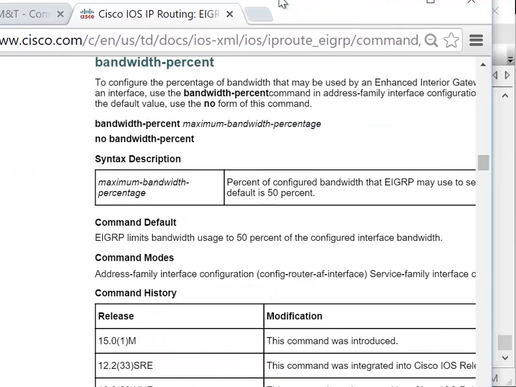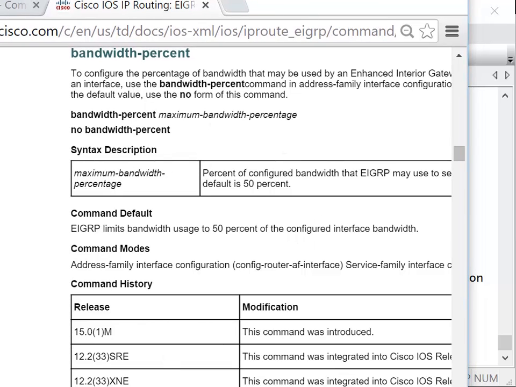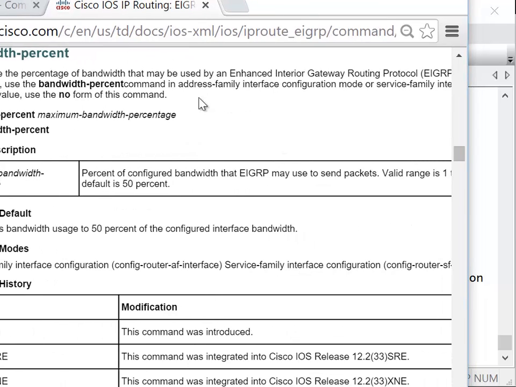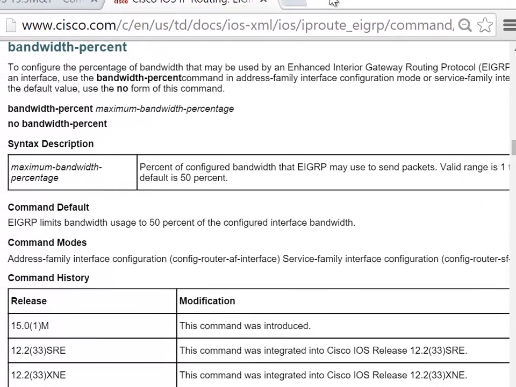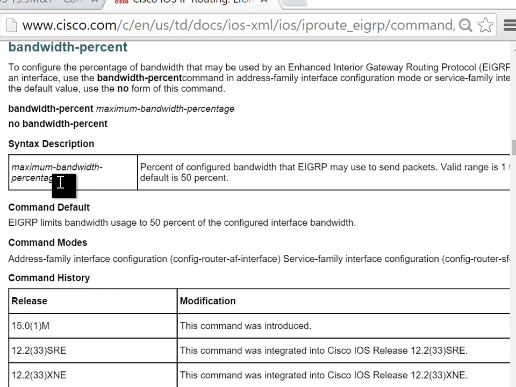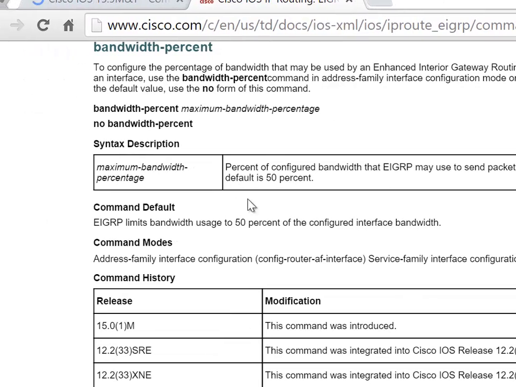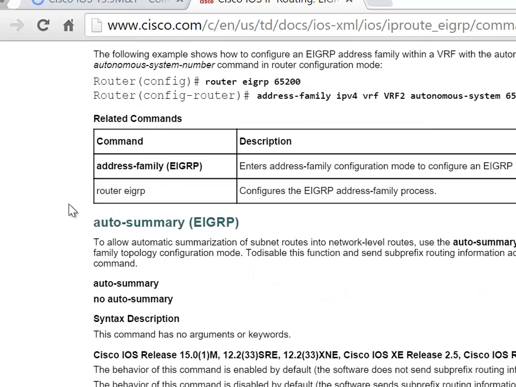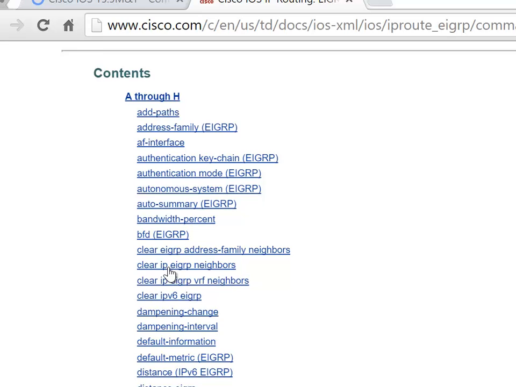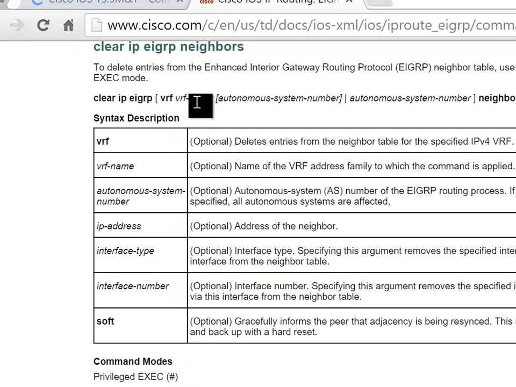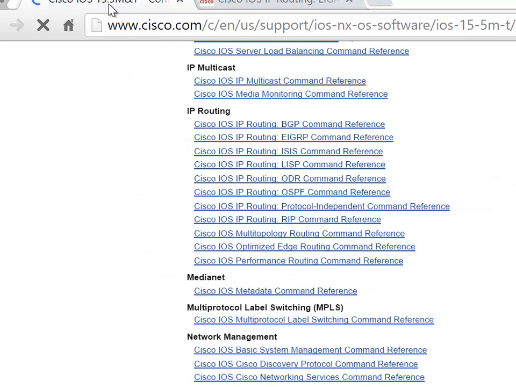It will explain everything. What's the bandwidth percentage command? What does it do? Here, bandwidth percentage to configure, and so on. All you do is research all the commands which you can't remember. Clear IP IGRP neighbors. Done. That's a command. So that's the way you go to the Cisco website to find out some command reference that you're looking for.